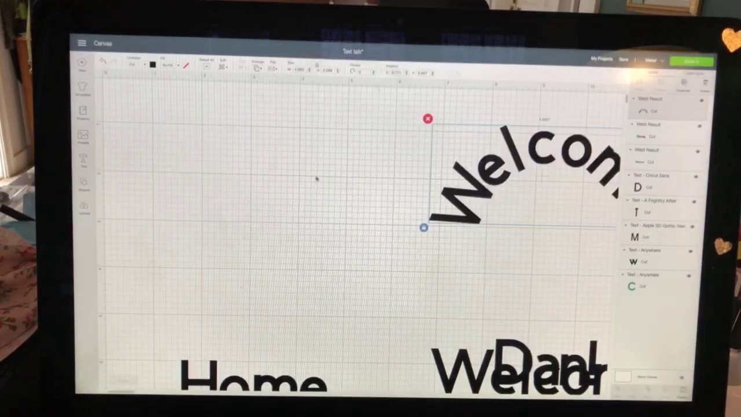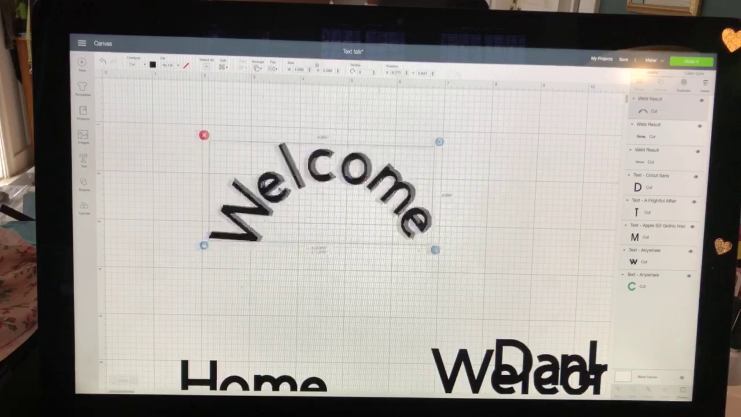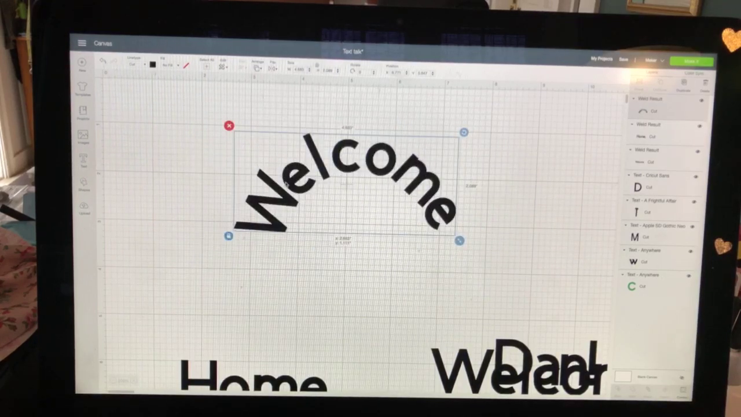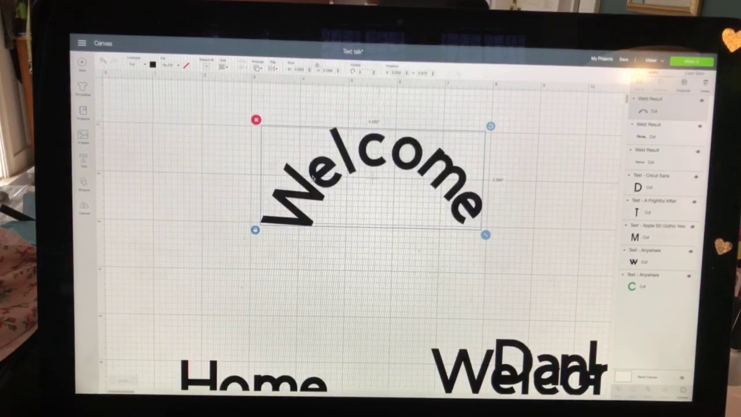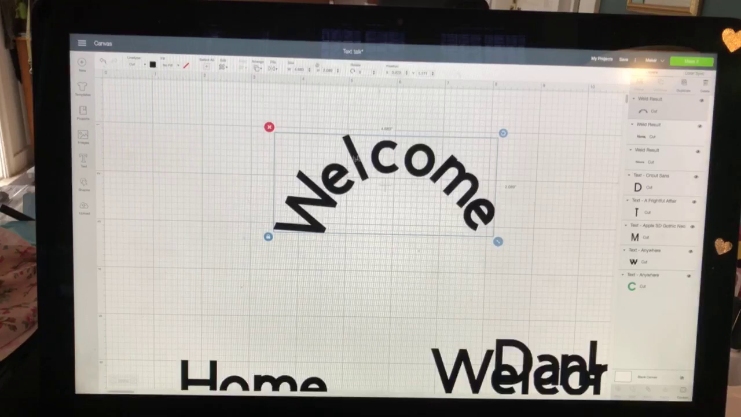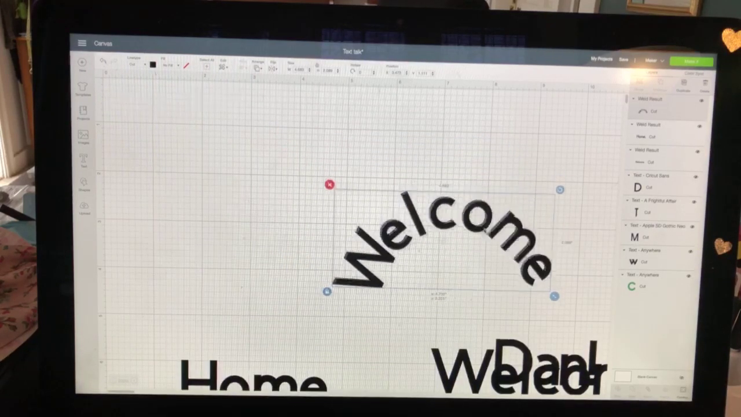And now it moves, instead of by the letter, as a whole, and it's one cut thing, okay? So that is how I do curved letters, because I don't really like that curve that's in there, because I don't like the way the spacing is done. Let's see, what else is there to show you about this?